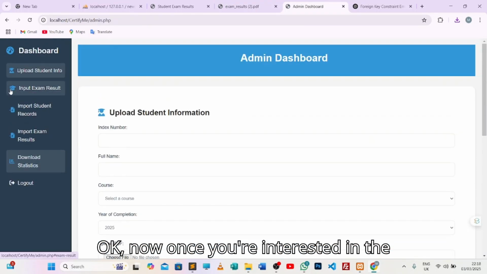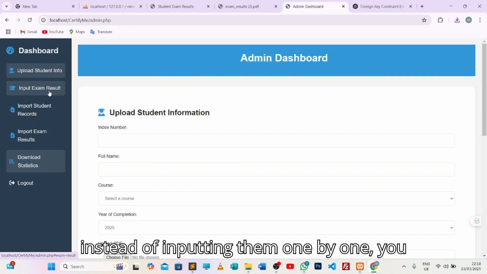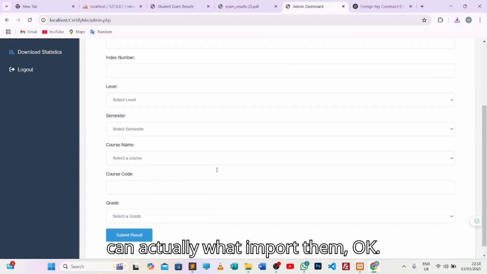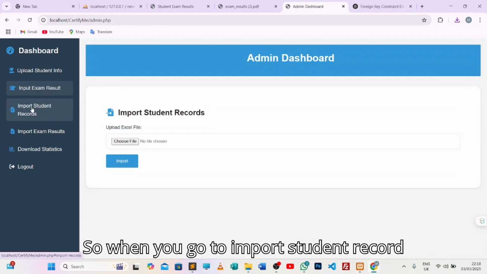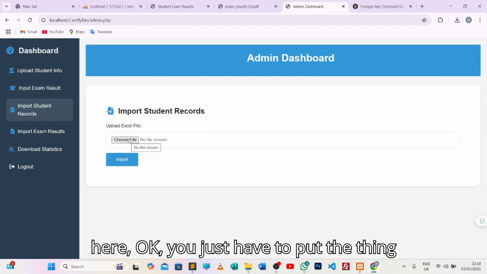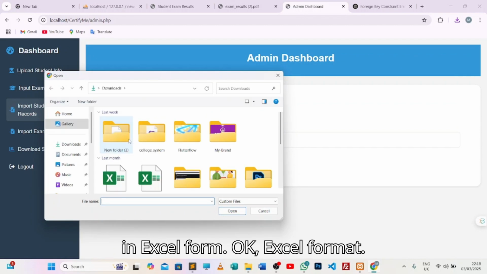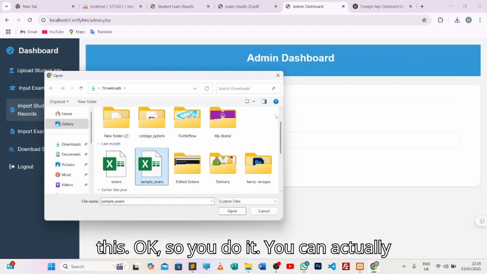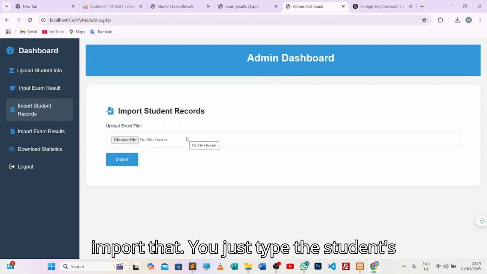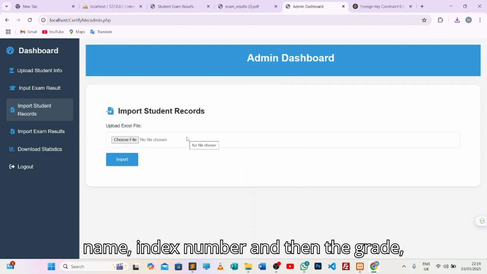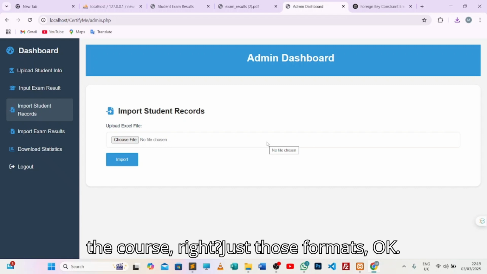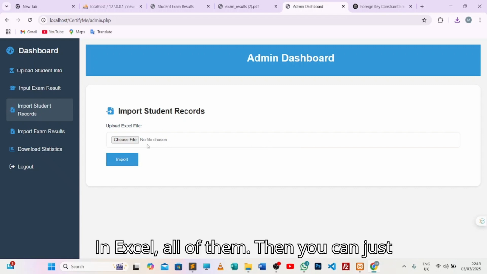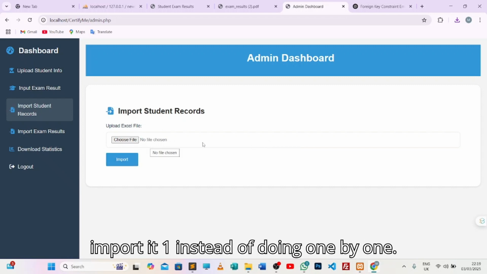Now, one interesting thing is that instead of inputting them one by one, you can import them. When you come to import student record here, you just have to put the data in Excel format. You just type the student's name, index number, and then the grade, the course, just those formats, in the Excel. Then you can just import it at once instead of doing it one by one.